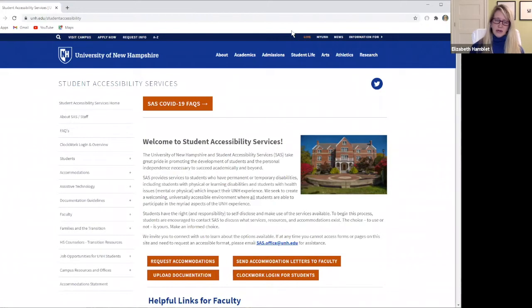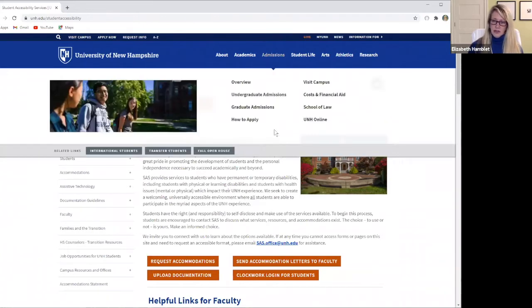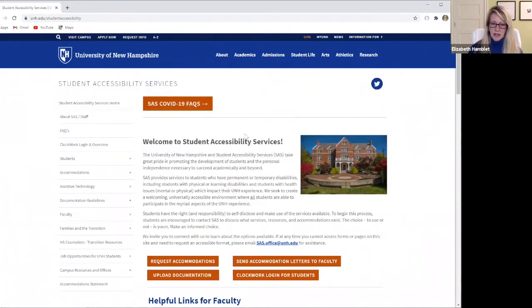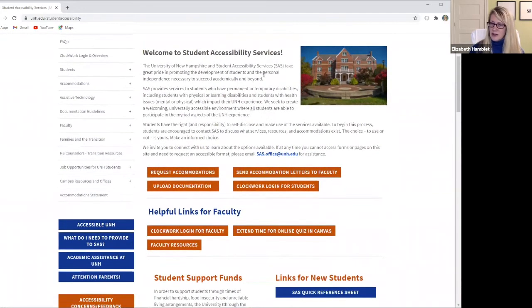It's also important while you're looking at colleges with your student that you pay attention to the documentation requirements, what paperwork your student will need to submit in order to register with the office. So let's have a look. They have a nice welcome, which I always appreciate, and they've tried to make it very easy for students to find information. Here's how you request them, send accommodation letters to faculty. That's after you've been approved. Upload your documentation. We'll look at that in a moment. And then Clockwork Login is just the name of the system that they're using to help coordinate all of these services. So let's go over to accommodations.